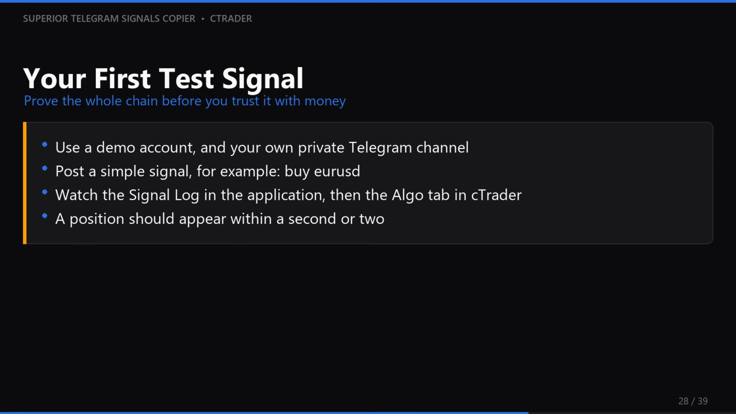Before you rely on any of this, prove the whole chain end to end. Create your own private Telegram channel, add it as a provider, and post a very simple signal into it yourself, such as buy EURUSD. Watch the signal log in the desktop application, which should show the message being read. Then watch the Algo tab in cTrader, which should show the cBot receiving it and placing the order. A position should appear within a second or two. Once you have seen that happen on demo, you know every link in the chain works.